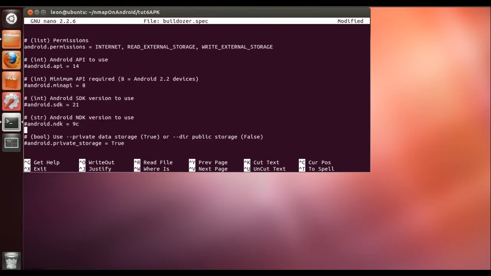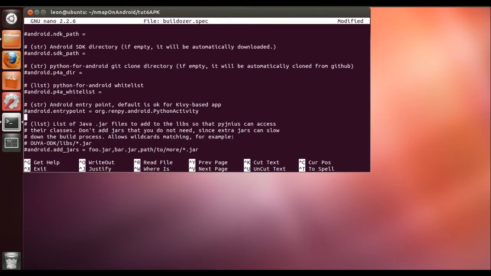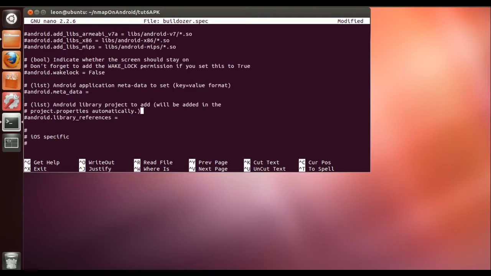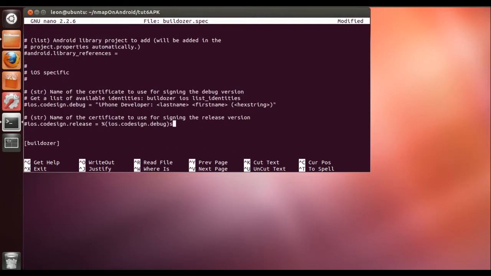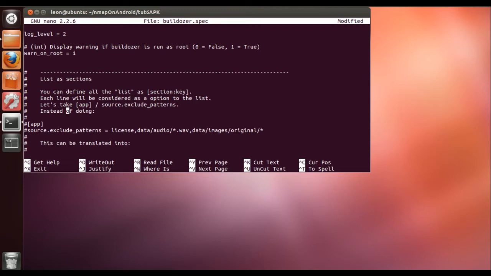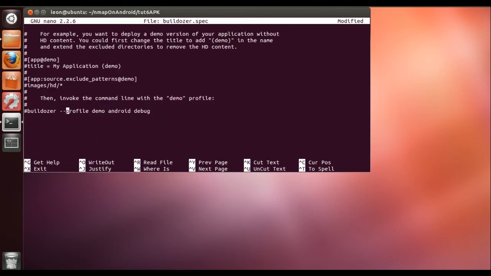All the way down here, the next important thing would be the log level. This is for iOS. I'm going to put the log level to 2, and warn on root equals 1. And we're basically done. Hopefully, without any errors, this will build our application.